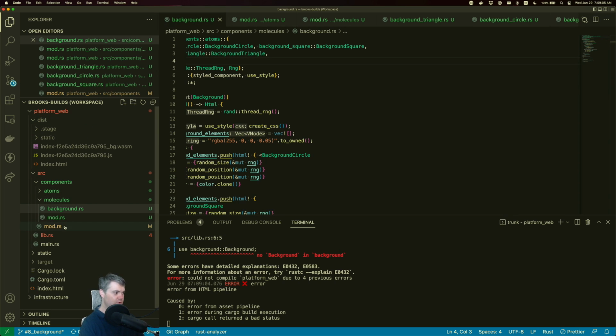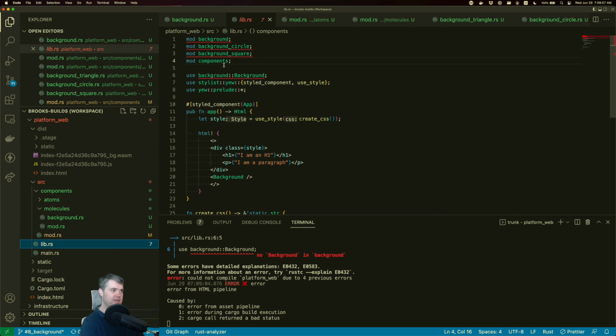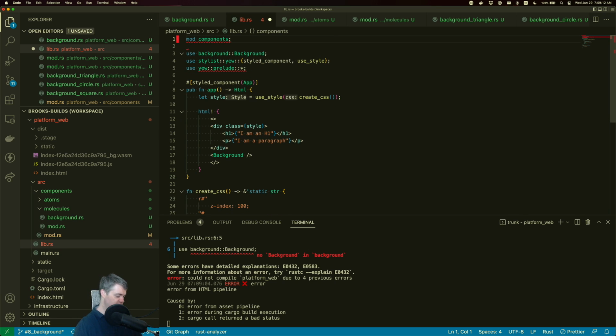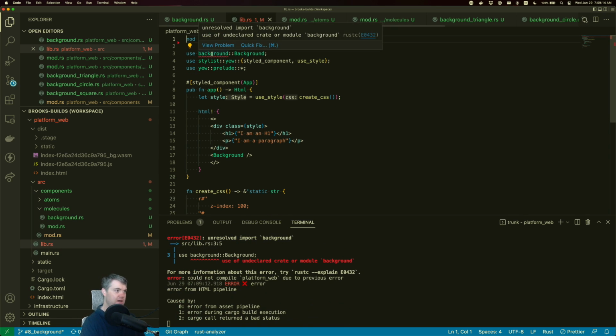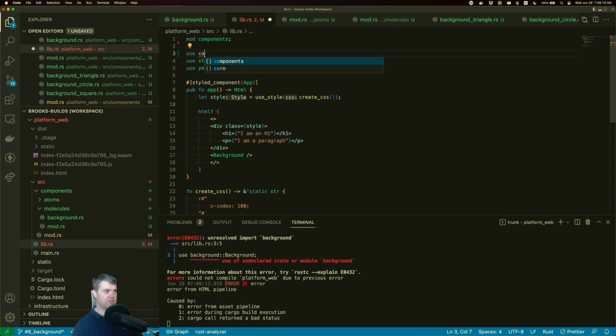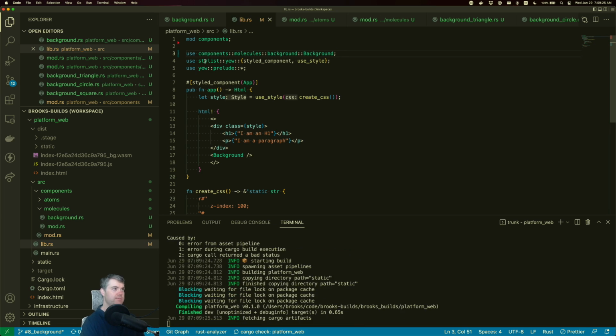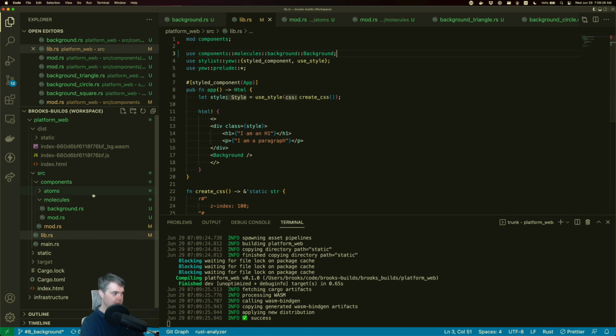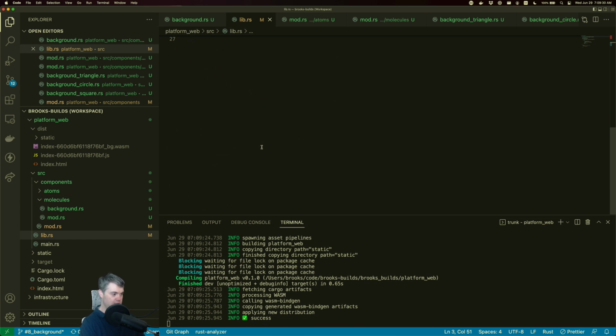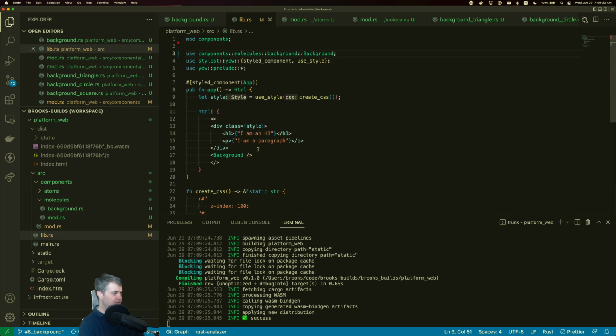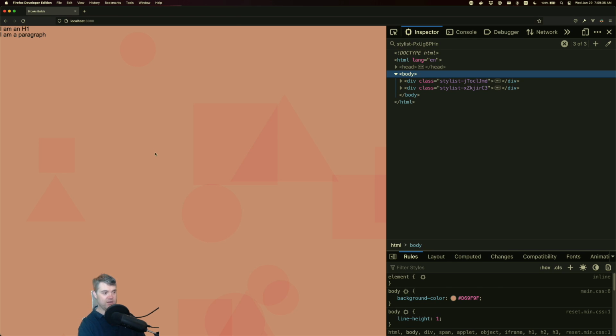Okay, I like that a little bit more. Library, you're upset. Right, we don't need to mod this anymore. So the library doesn't need to be aware of that, just the components. Use background. Okay, so then this is now going to be use components, molecules, background. All right, no errors, and everything seems to be happy, and everything is still here, so that's good.